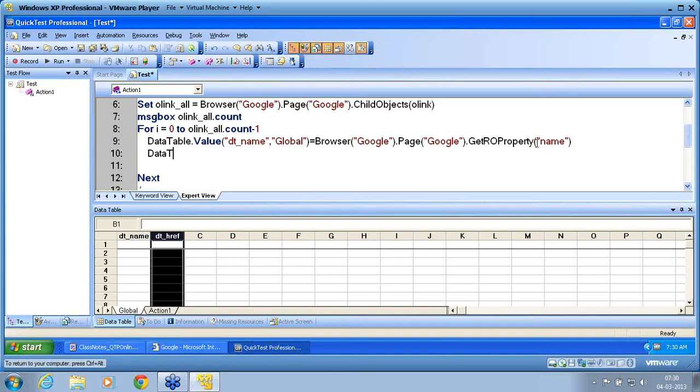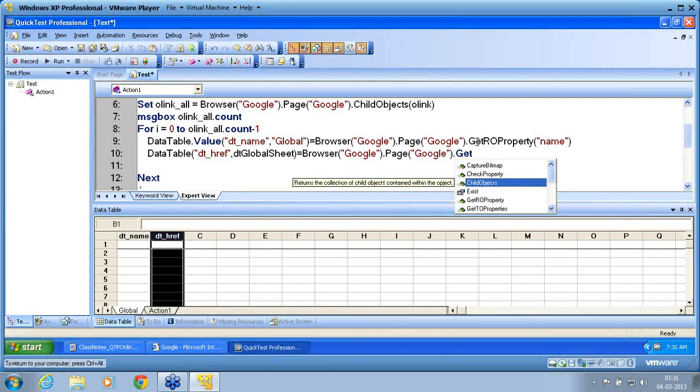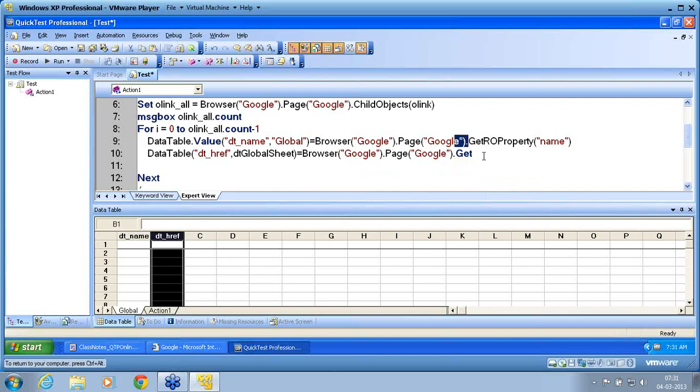I can also store using DataTable with brackets and the column name dt_href. This is also allowed. Now I am using a normal parameter, DataTable as a parameter. Again Browser.Page.GetROProperty. From where would you like to get the property? It is already available. So I don't have to use this method, because it doesn't have a collection of objects. I made a mistake.